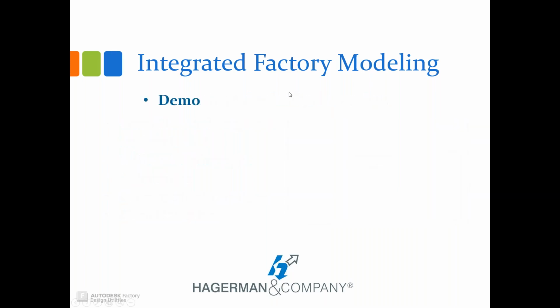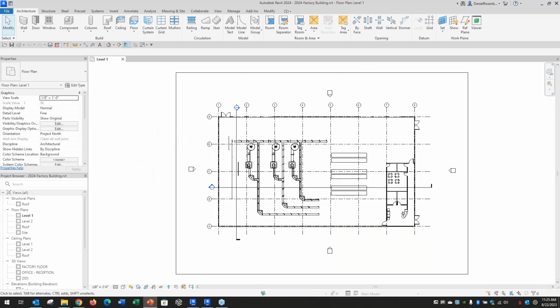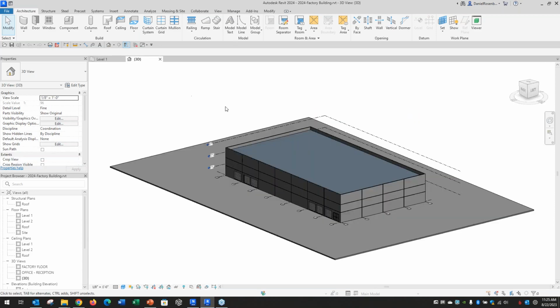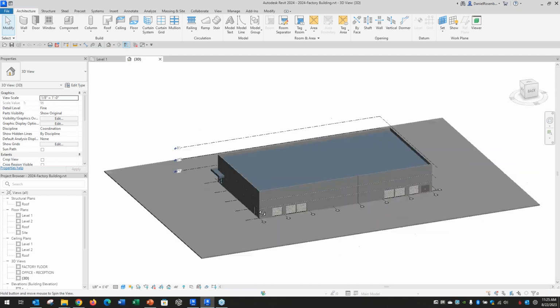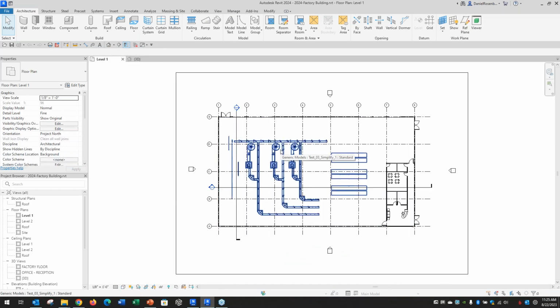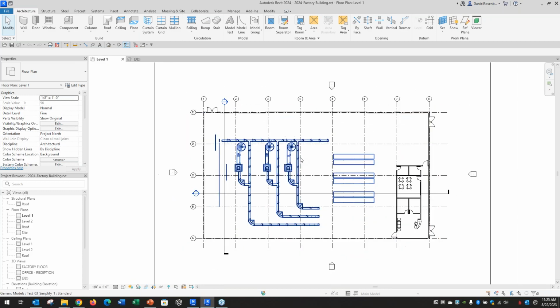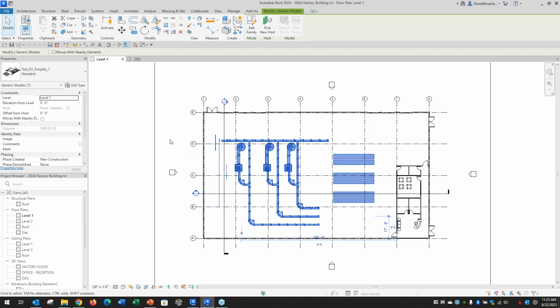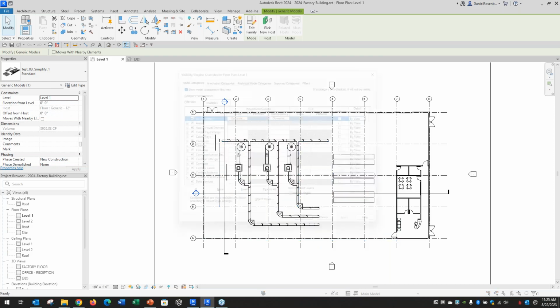So let's take a look at the software here. I'm going to backtrack a minute. This is what our building model is going to look like in Revit. Here's a 3D view of the building that we're working on. In floor plan, let's say I need to get the factory design team everything that they need. I actually have already loaded in the layout, but let's pretend for a minute that it doesn't exist.